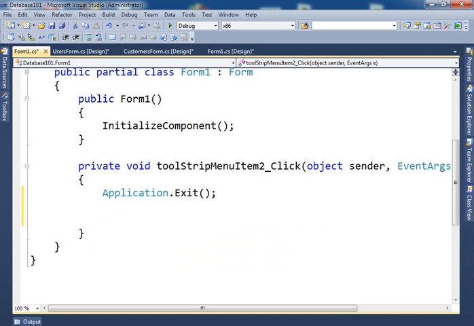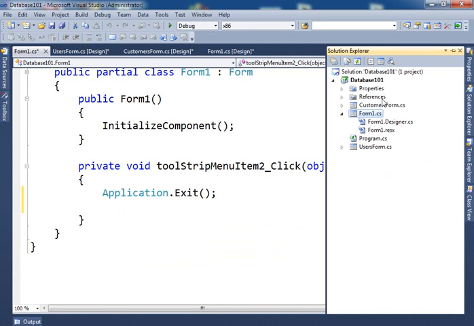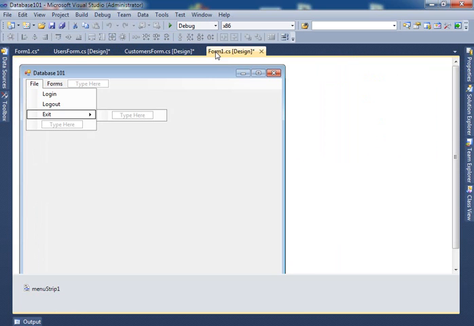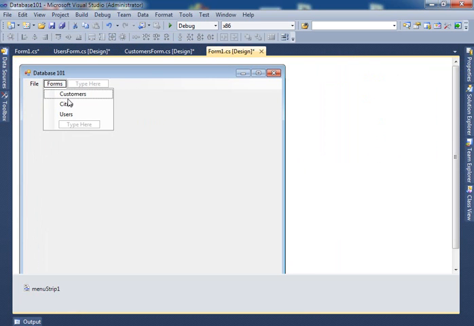Now, I already have two forms in here. One of them is called customers form, and then we have user form. In the menu, if you go back to the design, I have these two options. When I click on customers, I want to show the customer form. When I click on users, I want to show the user form.